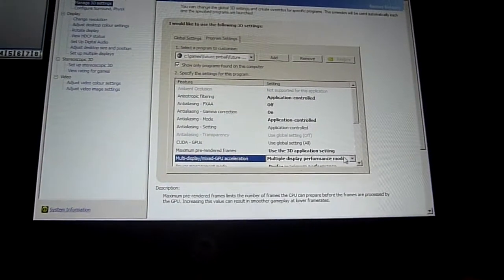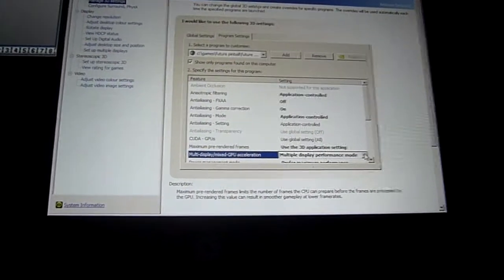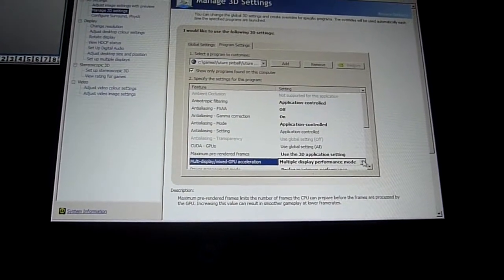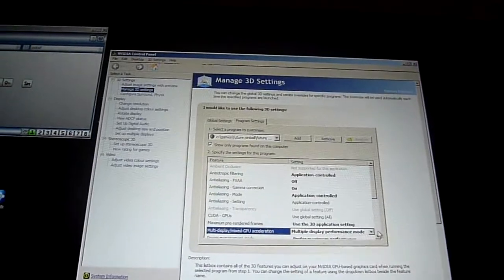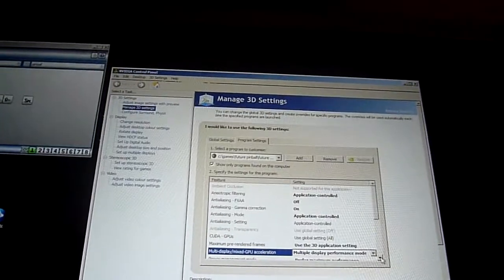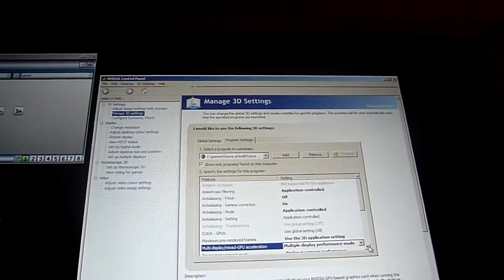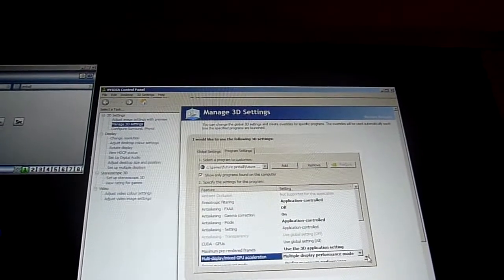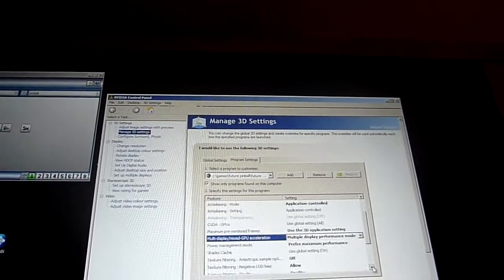multi-display mixed GPU acceleration. Now this is very important, and the new Nvidia driver doesn't actually allow this anymore, so it's not worth getting the new driver. Roll it back if you can. I've made a comment on that on one of the websites. So yeah, keep that. Make sure that's there, and that has to be multi-display performance mode, otherwise you're going to lose about 7 or 8 frames per second.